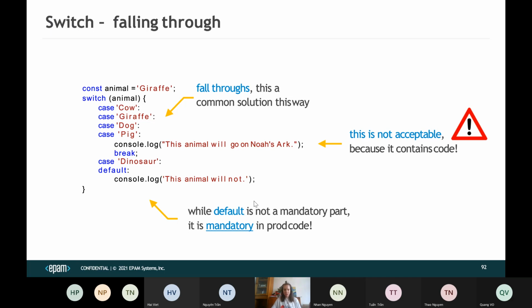The default case is not a mandatory part. But it is a good practice to write it, and it is mandatory in production code, not by the JavaScript syntax, but by the team, by any team that uses JavaScript.